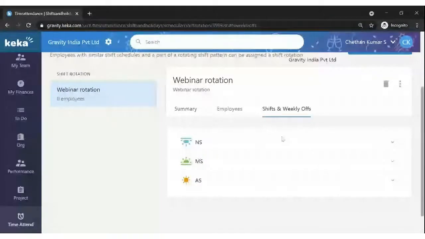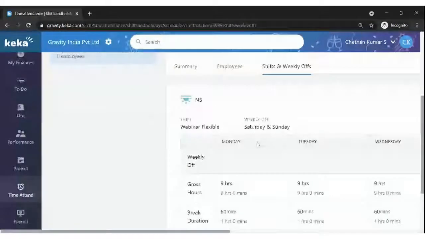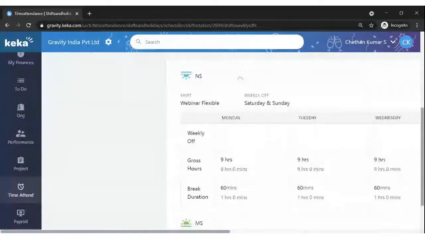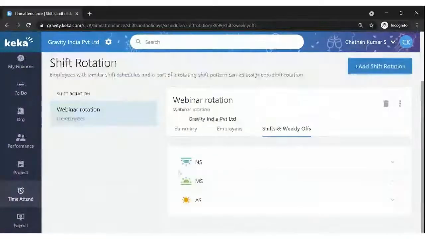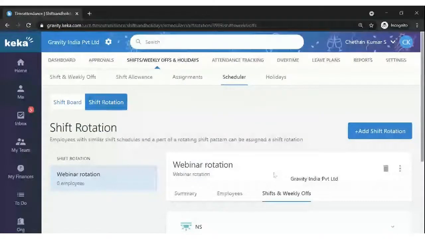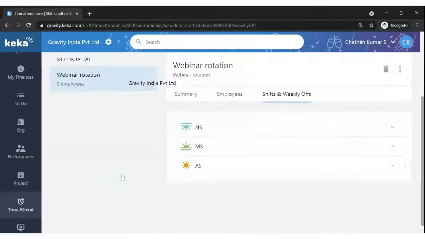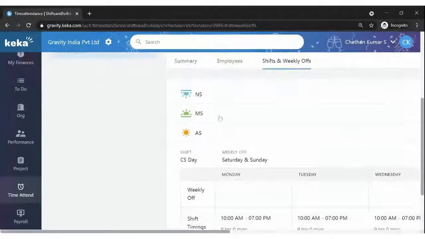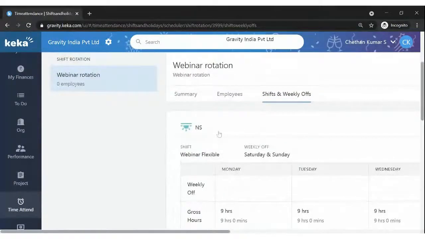If we toggle to shifts and weekly off, we can see what weekly offs are assigned. These settings are typically what was given while we created the rotation policy, the rotation plan. So we can see what shift it is, what the break timings are, and whether it is a flexible shift.